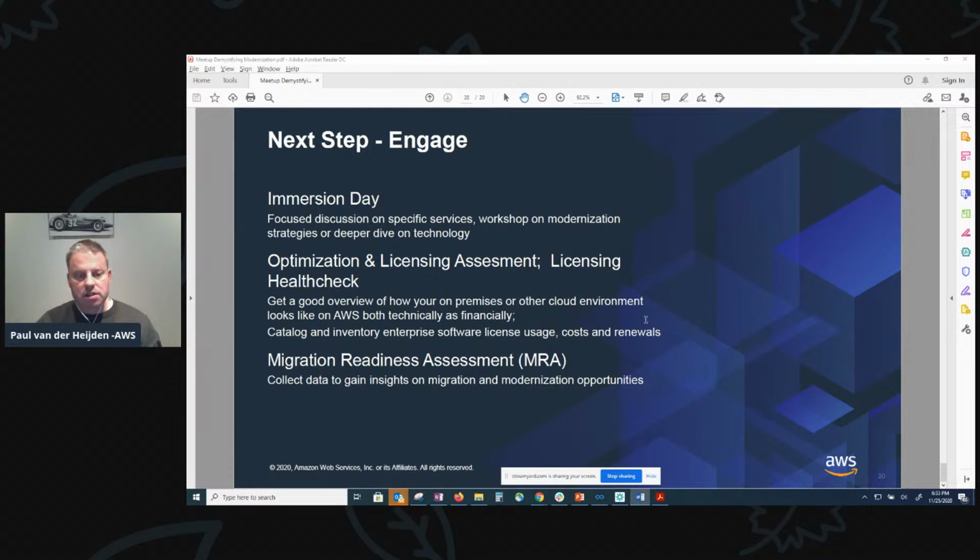And these are the activities we always do with our customers and prospects. We have facilities such as immersion days. We have the optimization and license assessment and the migration readiness assessment. All three are vehicles or activities which we conduct in order to help customers prepare for that modernization journey.